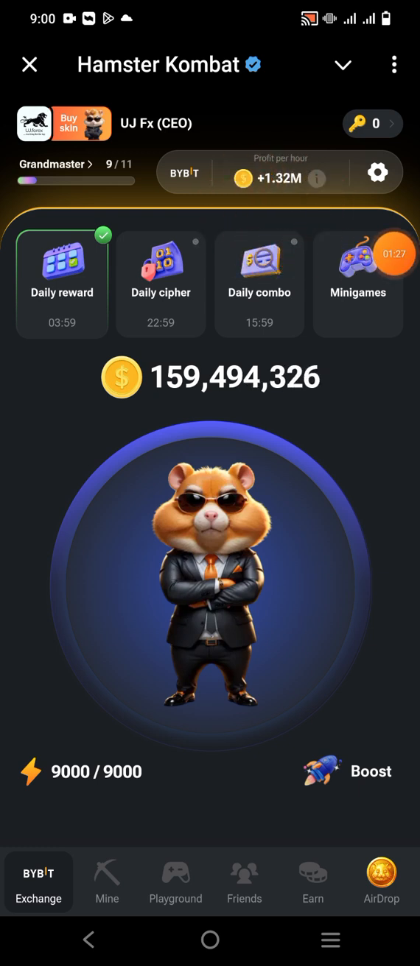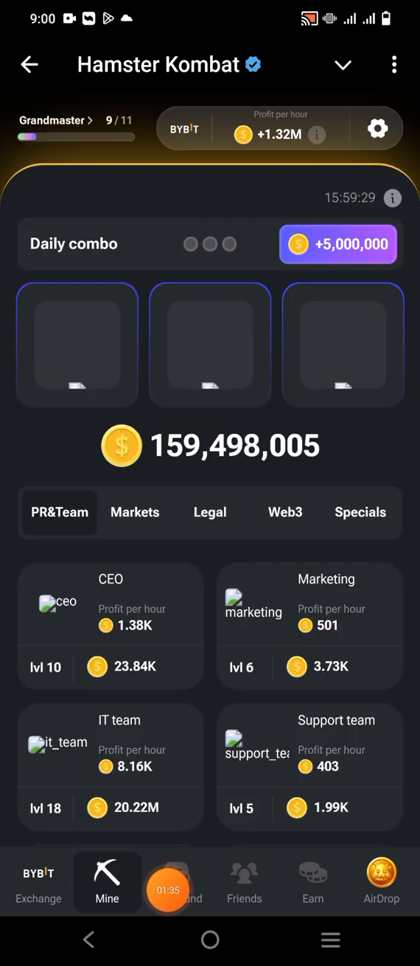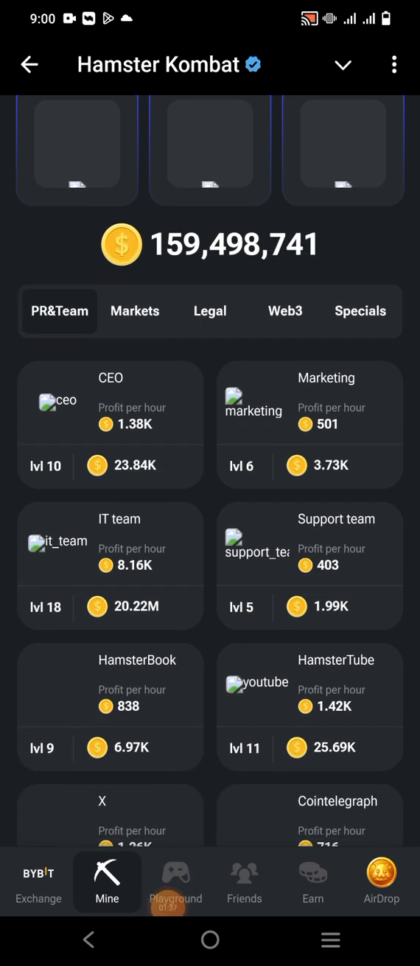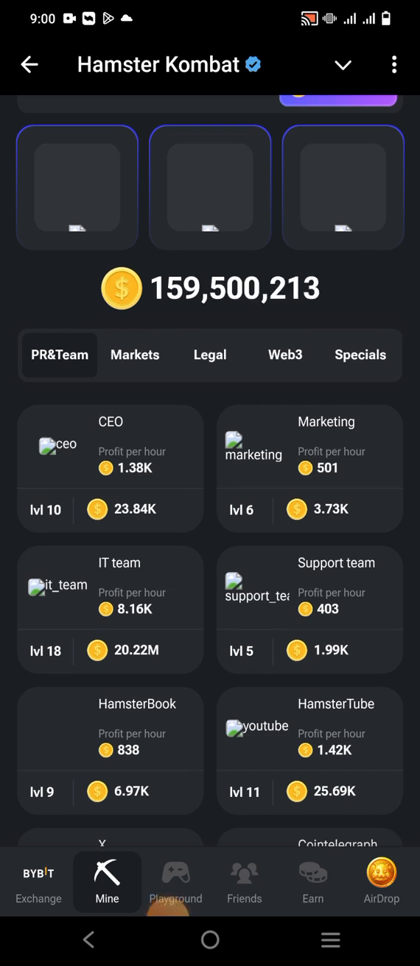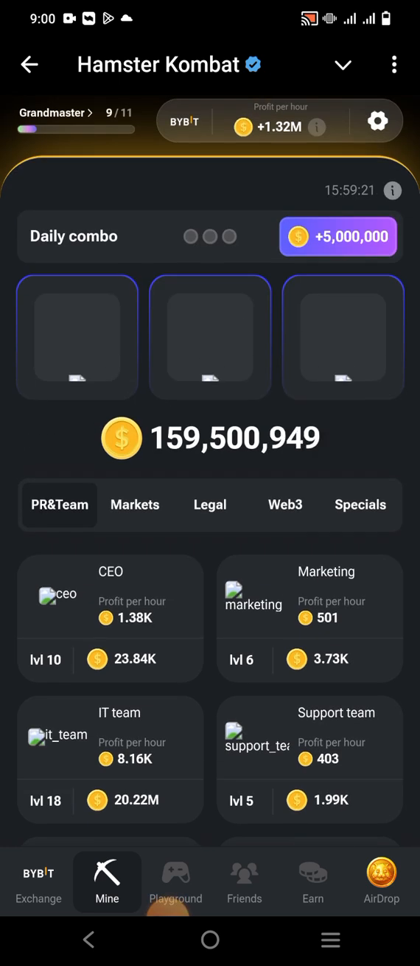and so if you are still accumulating coins, make sure you mine and accumulate more profit per hour. The more profit per hour you have, the more airdrop you're going to be receiving.